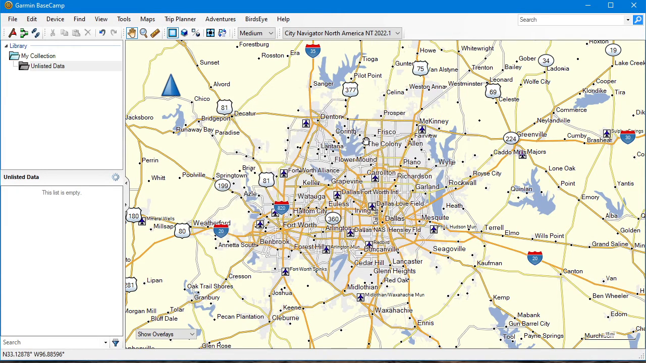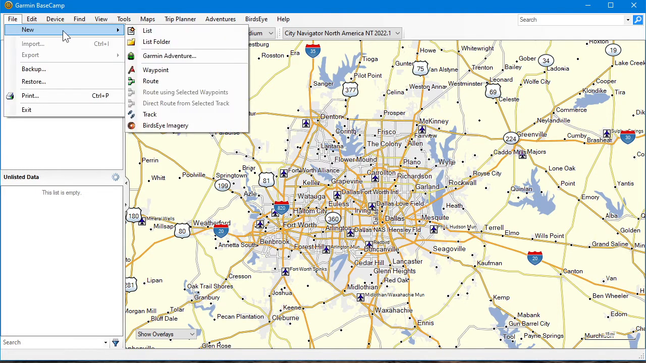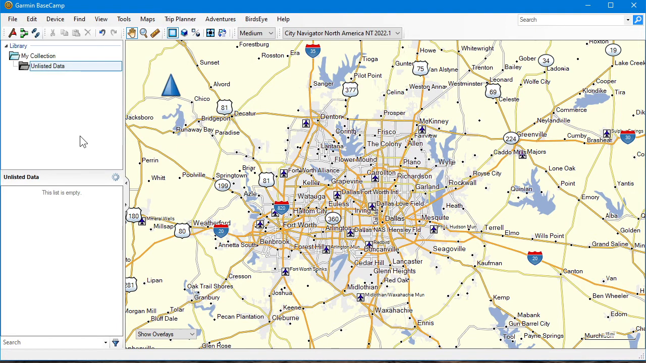So, okay, now, first of all, I'm going to say that there are several ways to do custom routes. This is not the only way to do it. There is the trip planner. But what I prefer to do is just do file, new route. That is the way I'm going to show. But before we do, it is important to note two things.